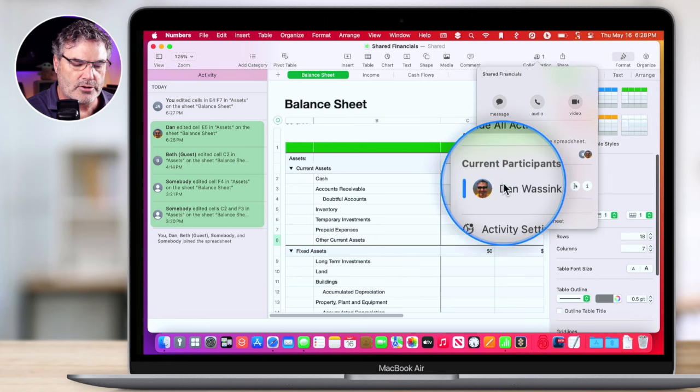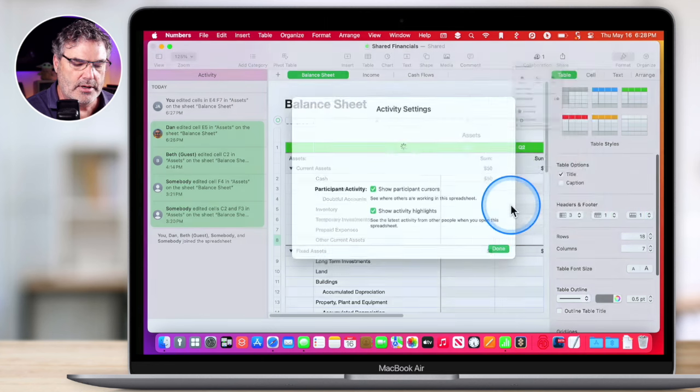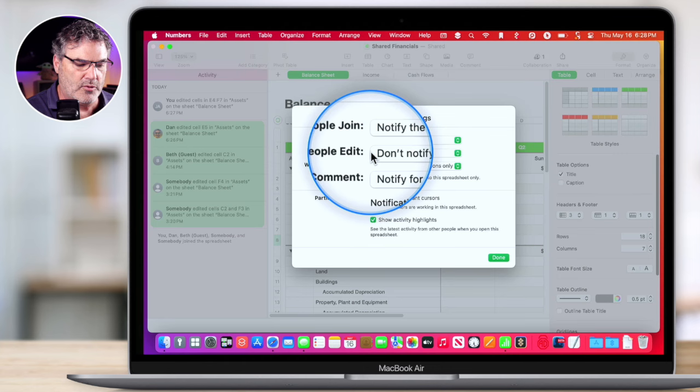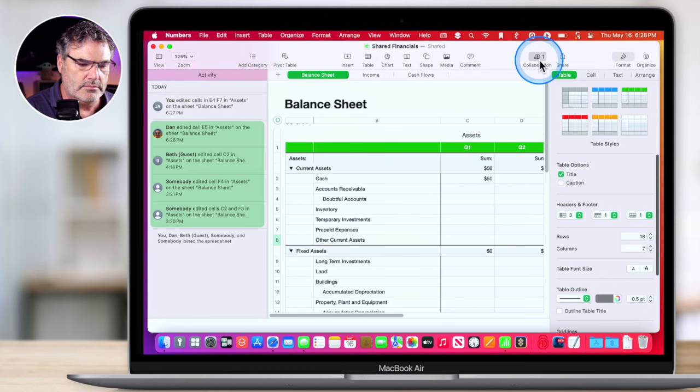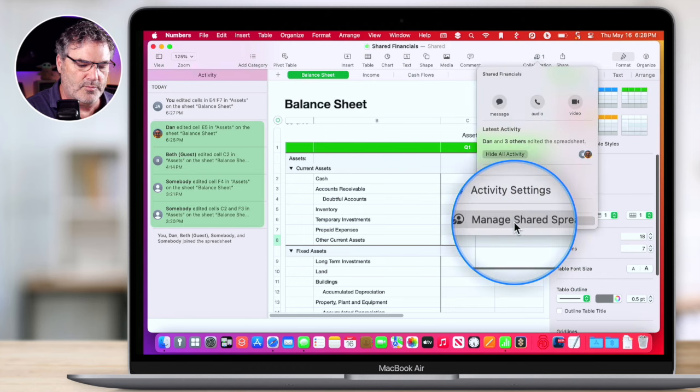I can see who the current participants are. I can see the activity settings. Do I want to be notified when people join, when they make a change? You can set all that up. And I can go and manage the shared spreadsheet.